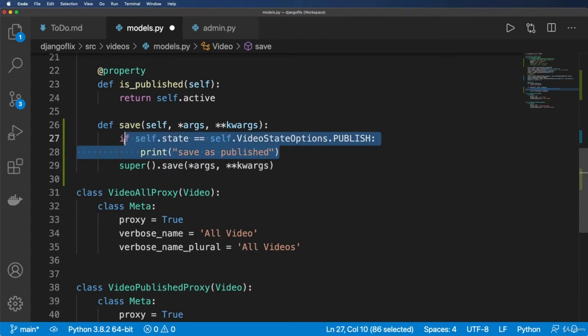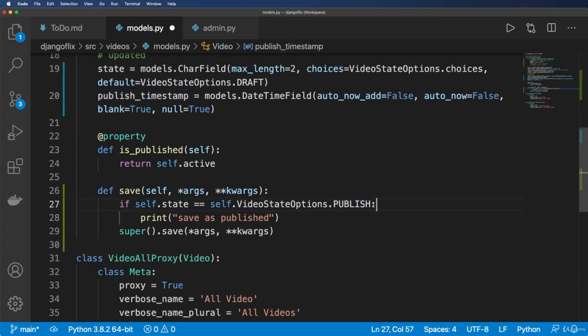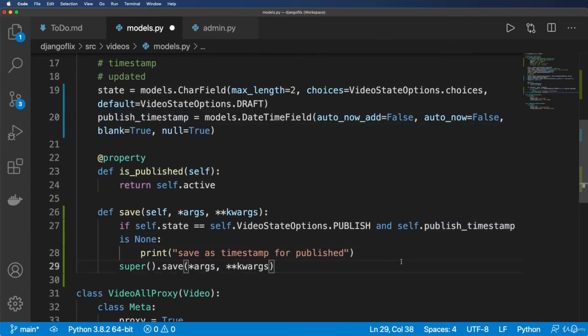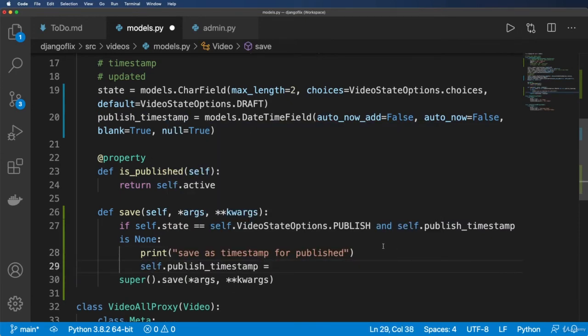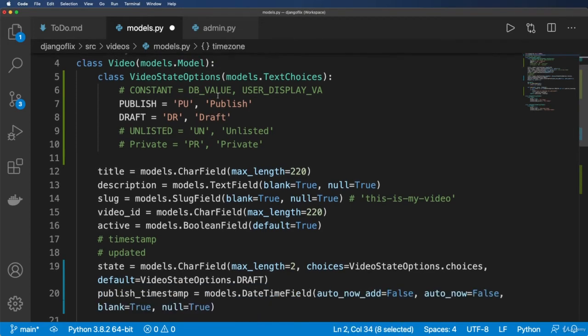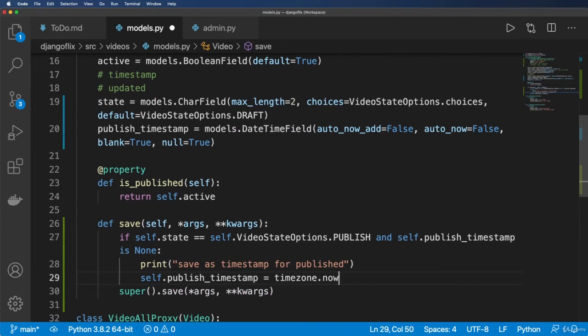So now that I've got this, what I want to actually do is check one more thing: I want to make sure that publish timestamp is None. So now I actually want to save the timestamp for the published moment, essentially. To do this, it's referencing self.publish_timestamp, and now using a built-in module from django.utils, import timezone. We're going to grab timezone, and this will give me a datetime object that will allow this to be set to whatever the current time is.